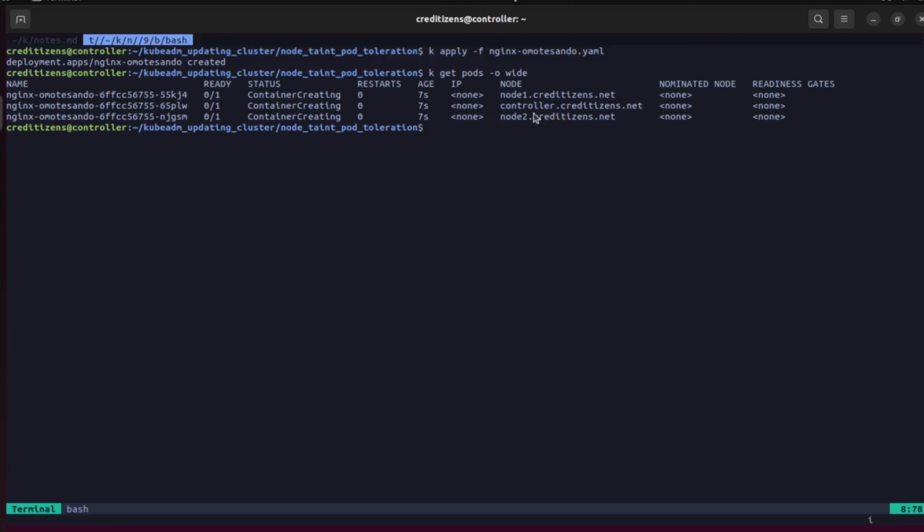We get the pods. Okay, each node has 1 pod deployed. So the scheduler did a good job. Controller, node 1 and node 2. Now we're going to taint one of those nodes, the node 2.